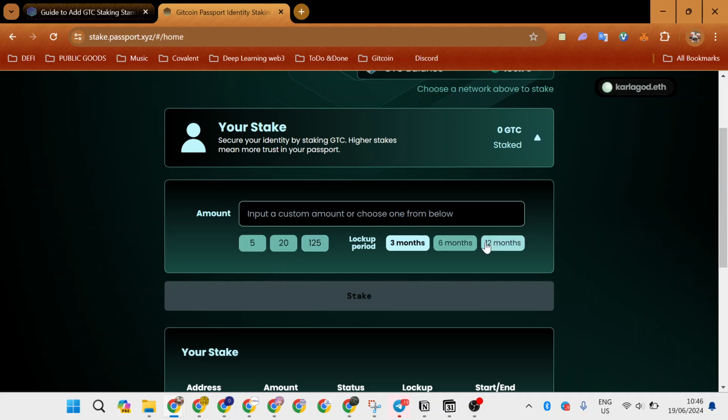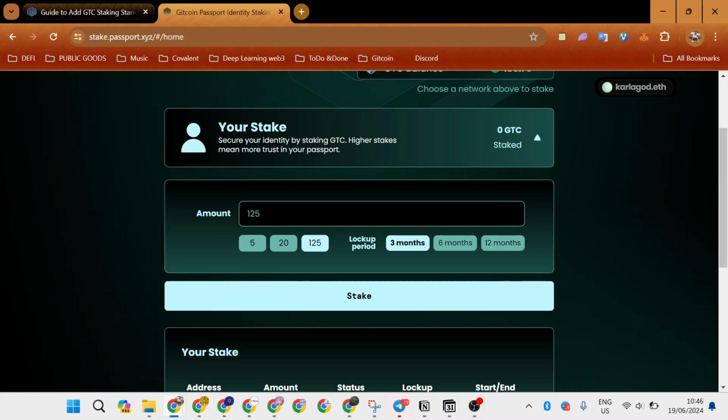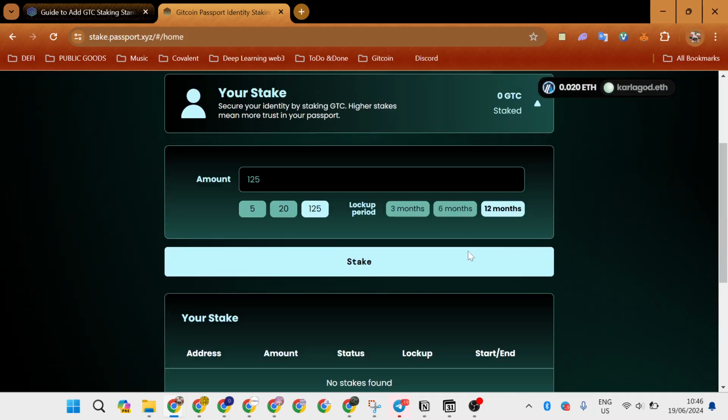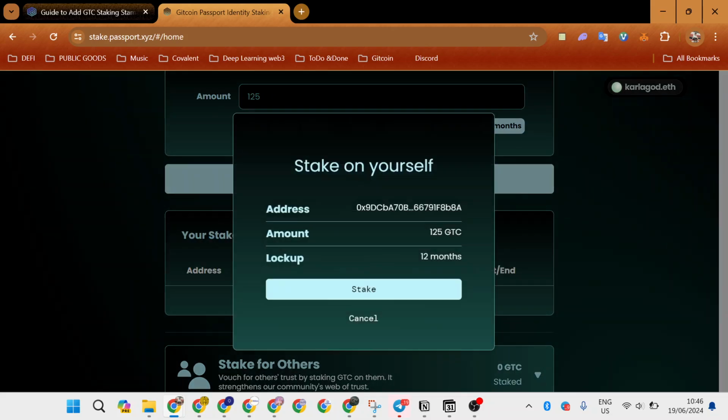You have three options. Stake 5 GTC for any of these periods, stake 20 GTC for any period, or stake 125 for any period. So I'm actually going to stake 125 GTC for 12 months, and I'm staking on Arbitrum. You see, this is my address, colorgo.eth. And then I go stake.